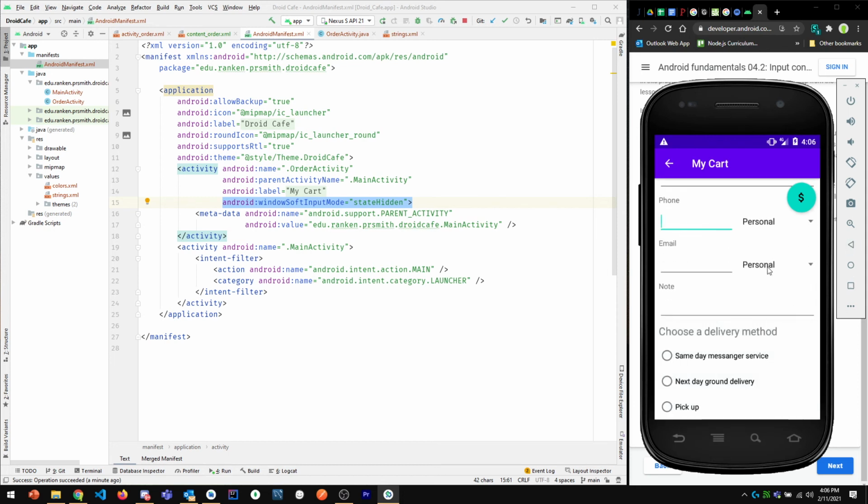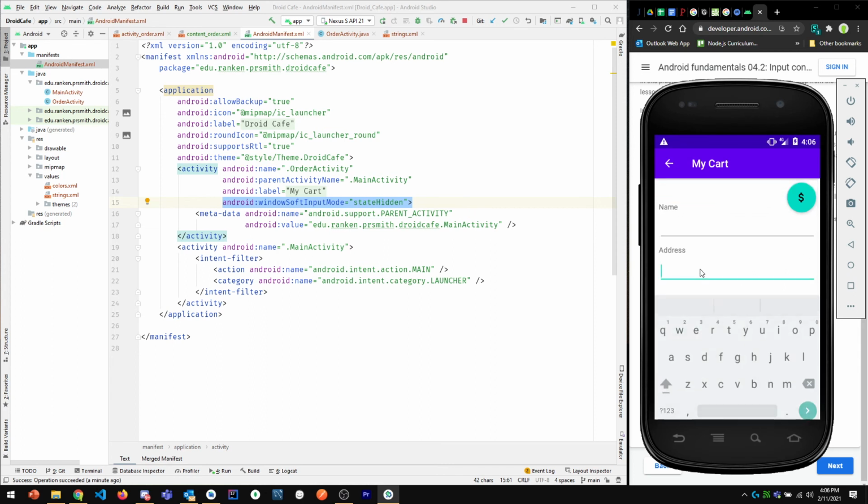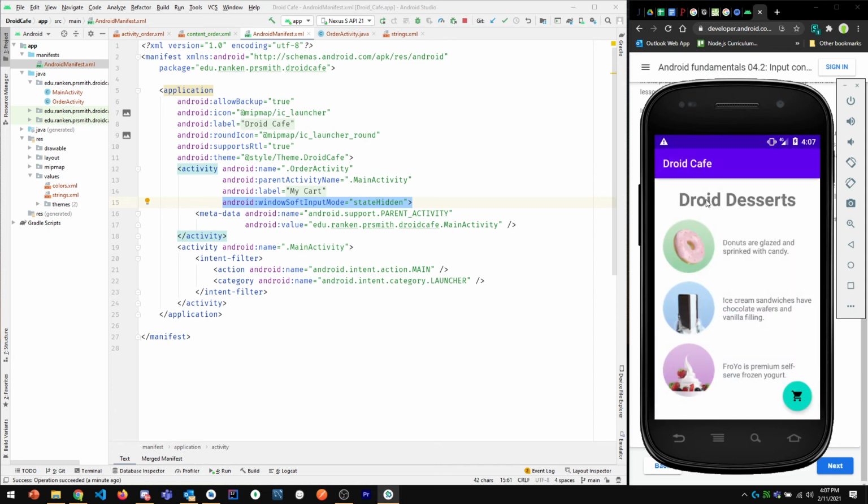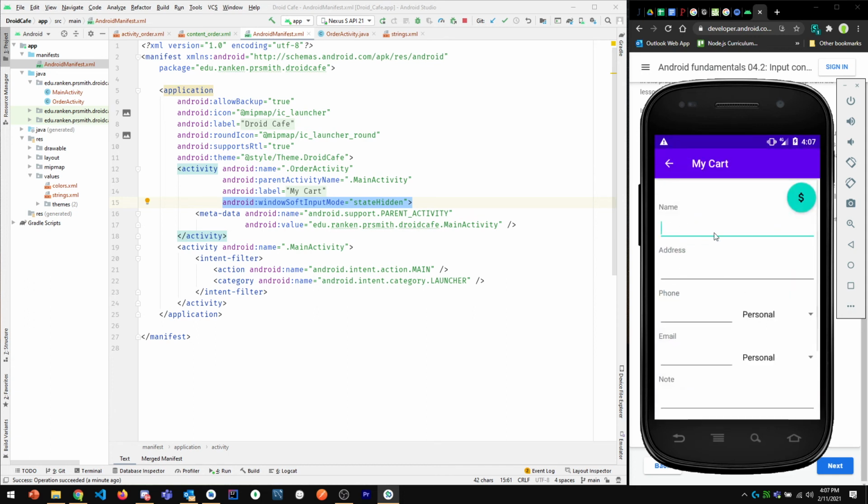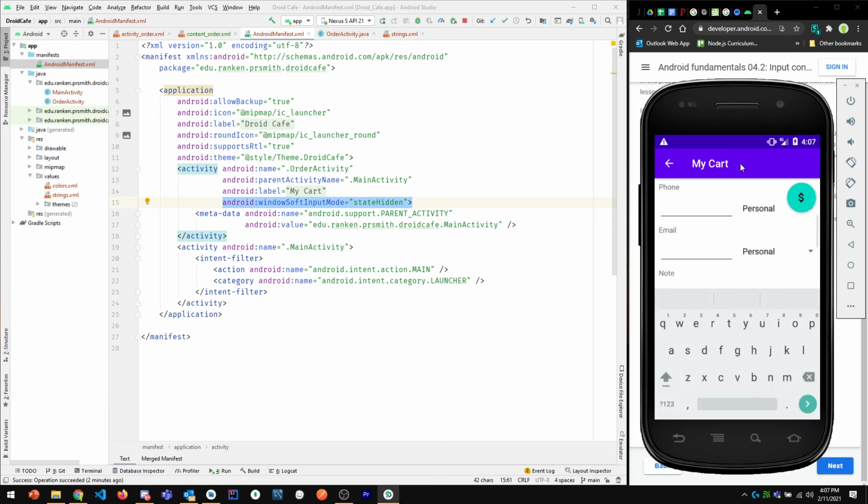So it doesn't prevent the keyboard from popping up. It just prevents it from going to the first thing to focus, which would prompt the keyboard. The first thing's still focused. You can see here it in blue. The only thing it does is it keeps the keyboard from showing up when you go to the screen. Okay. All right. So it means that the keyboard is initially hidden.